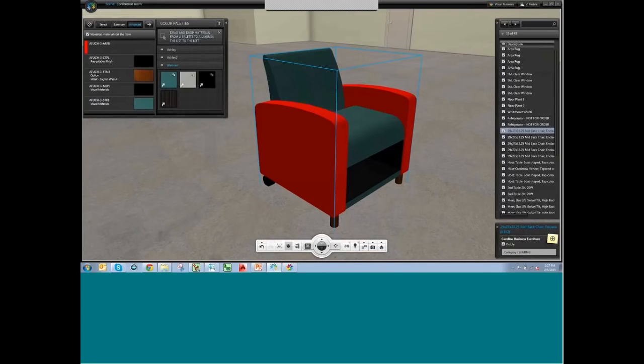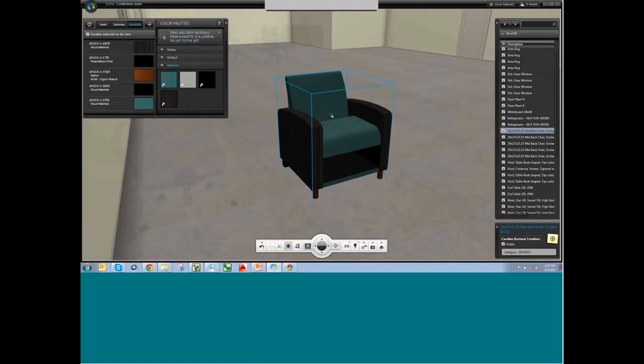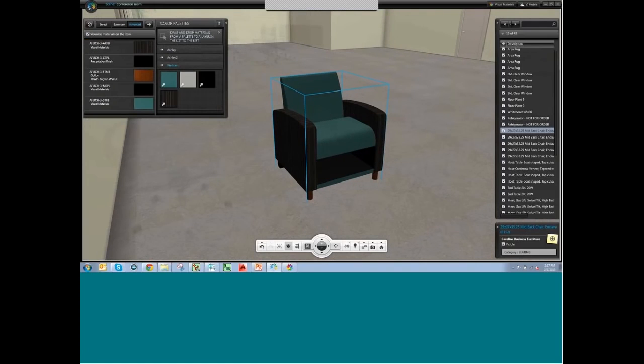Again, it's in our color palette in that Advanced tab. Select the item I want, left click, and drag it to the correct layer. Now you can see our COM chair is completely finished.